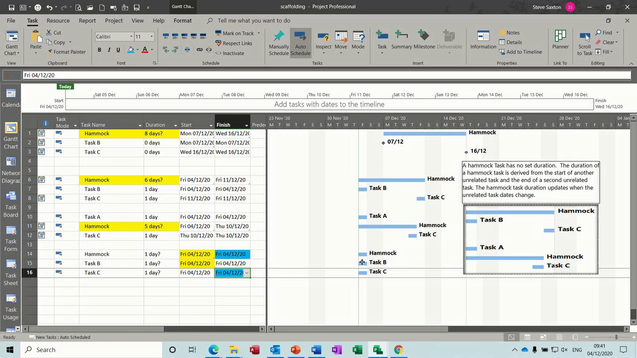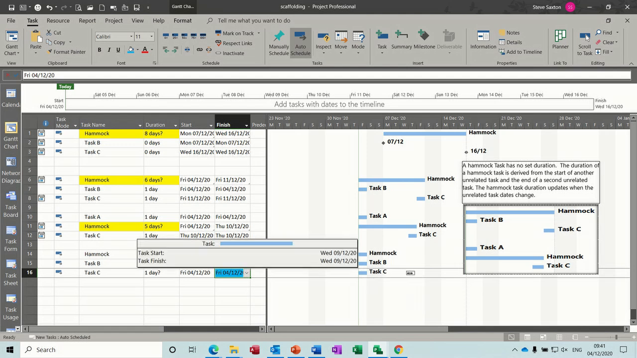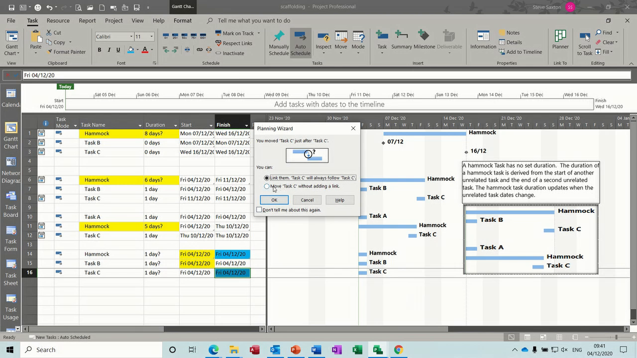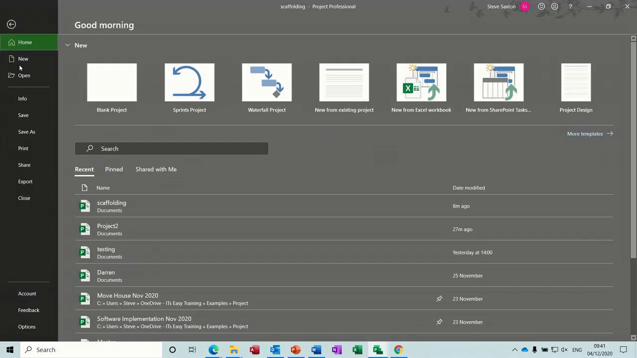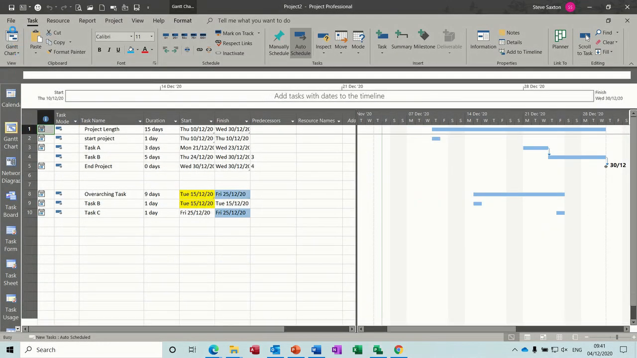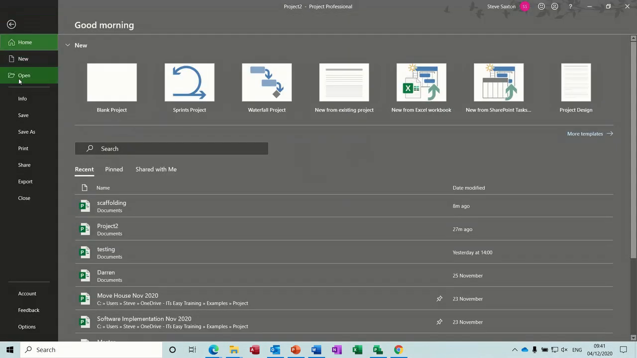Let's say this task, it's not the end of the project, this task moves forward to next Friday. I don't want to have a link, so clicking OK to that, and then OK to that. So now the hammock task should move across and show that distance, and it does take a little bit of time, so I'm just going to save this and close it down and just open it up again. So that'll just speed this bit up.